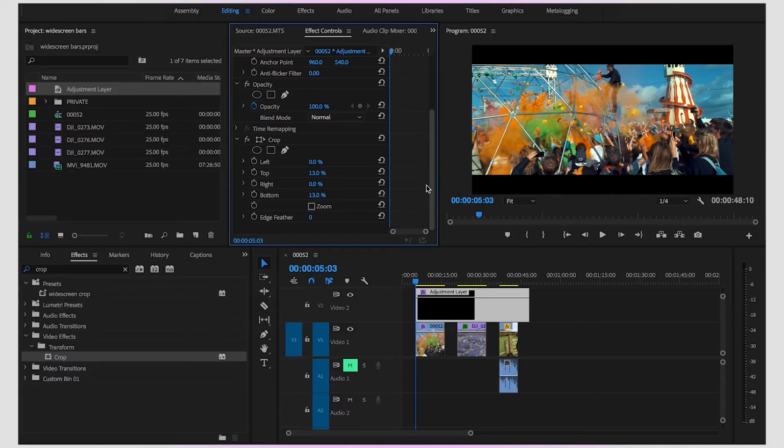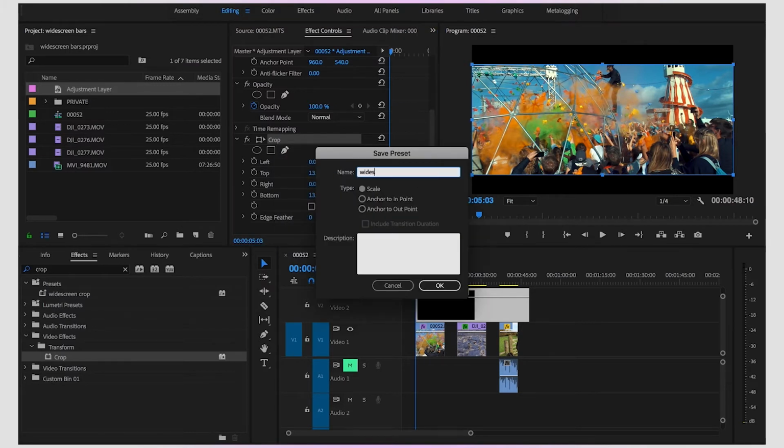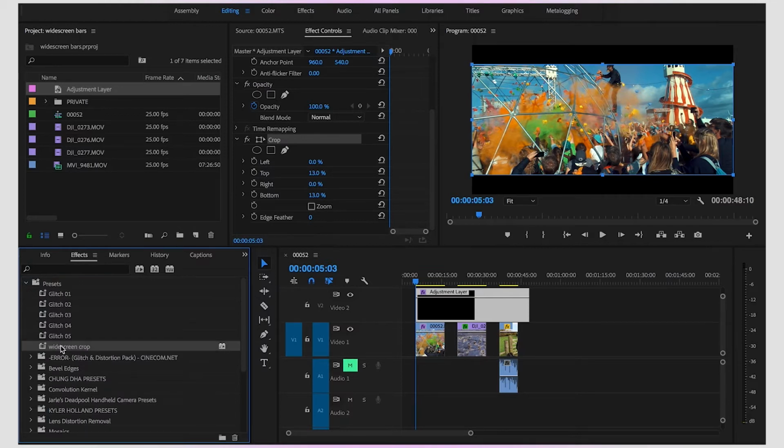So every time you come back into Premiere and you're re-editing all different projects, we can just open up your preset, and you can just add it on, so you don't have to worry about adding the percentage each time. So if you come over to crop, if we right click it, we can literally say save preset, and you could save it as widescreen, I don't know, widescreen bars or whatever, and then you click OK. I'm not going to do it because I've already done it before and I don't want to duplicate it. But now, if you just come over to your presets, it's going to save it widescreen crop right there.